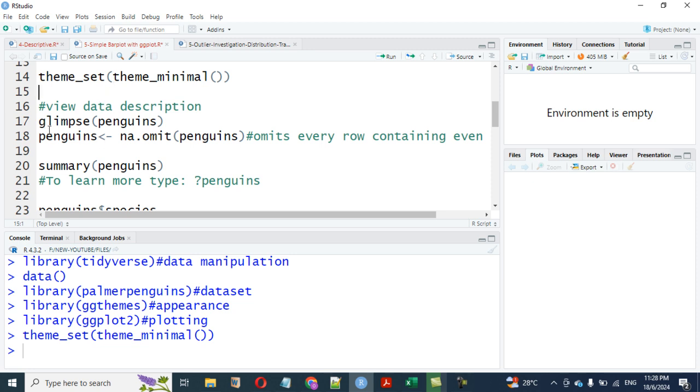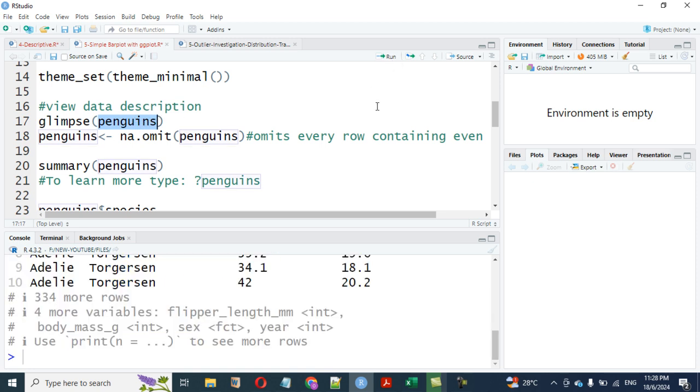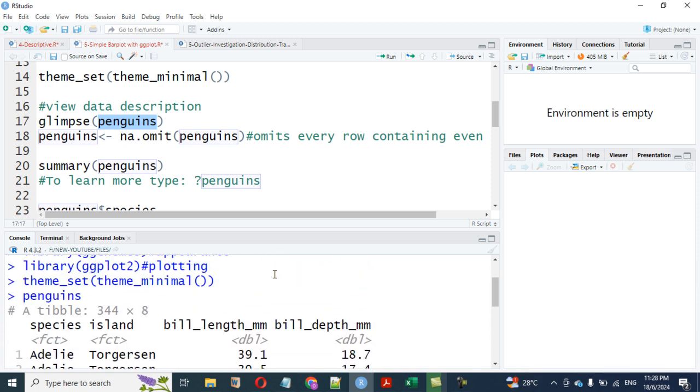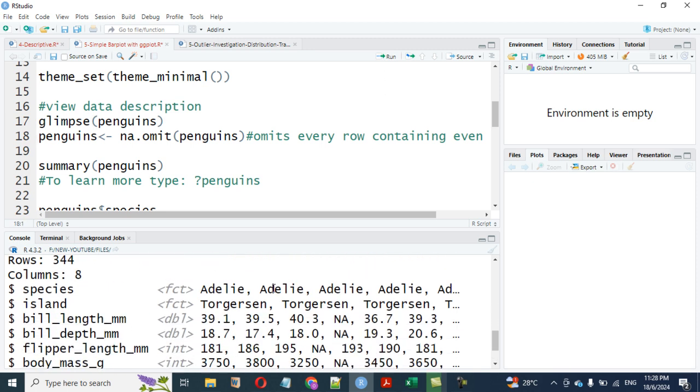Okay, so once again, let us fill in the data set description for this particular penguin data. Let us see what is inside. So just type glimpse(penguin), where penguin is the data set name. I run this line to see. Glimpse. So now I have 344 rows and 8 columns.